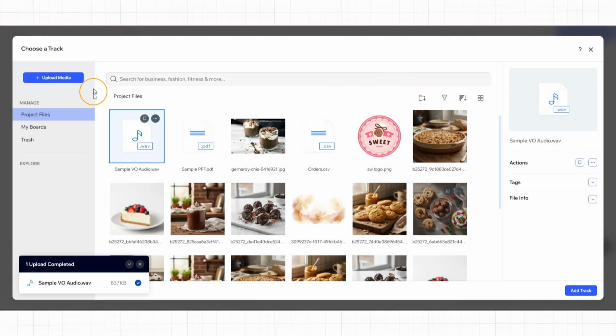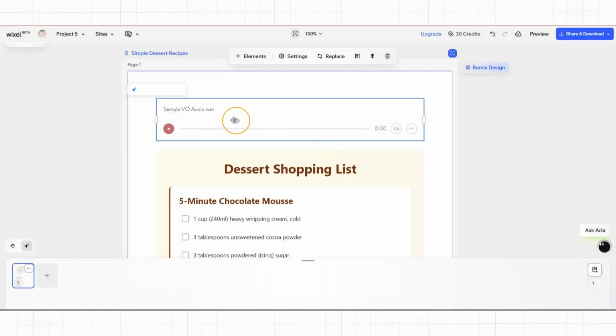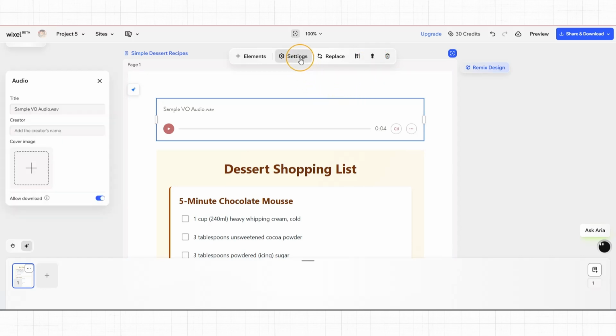Once your file's uploaded, click on it and click on Add Track, and it'll then be added to your document. If you wish to adjust its size as well as its alignment, just go to the action bar above, and if you go to Settings, you'll have the option to edit its title, add its creator, and add a cover image, and decide whether you'd allow this to be downloaded or not. So just set these up according to your needs and preferences.